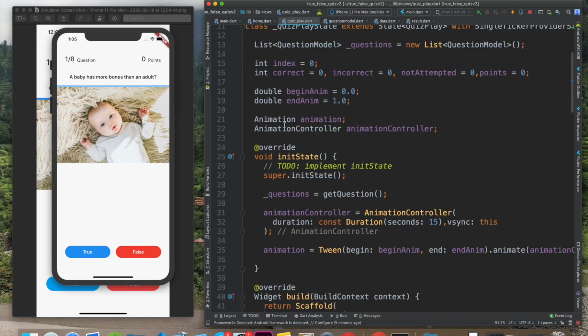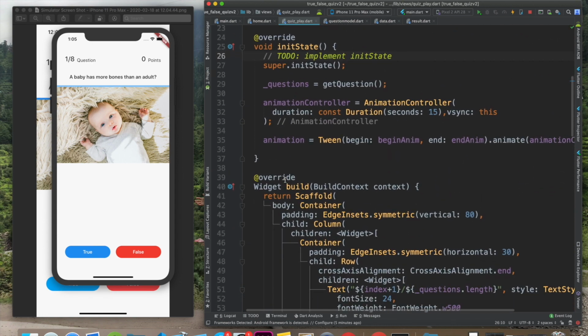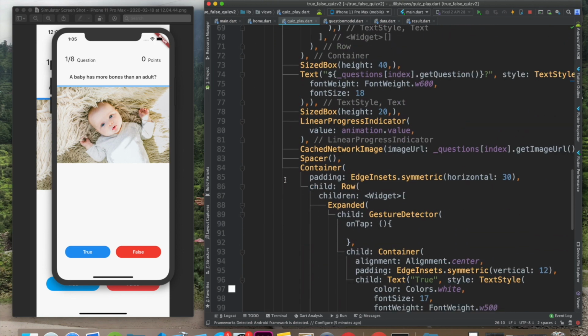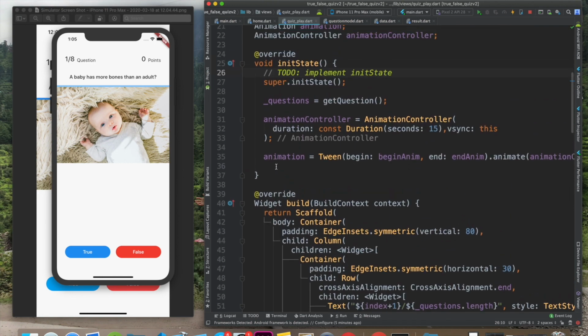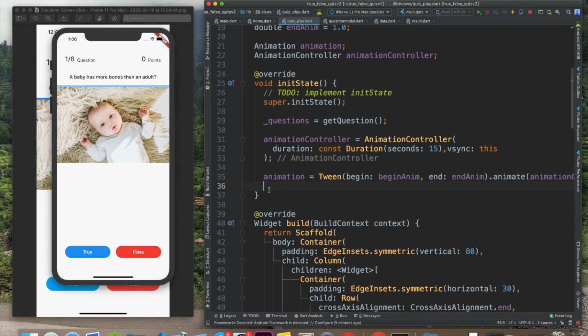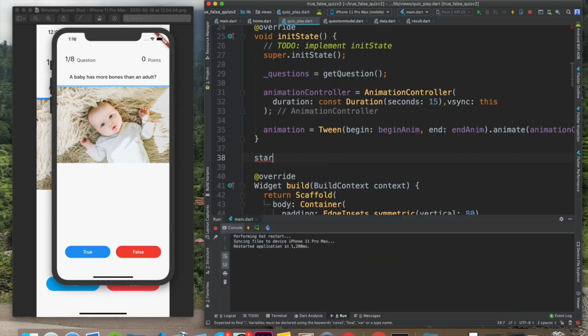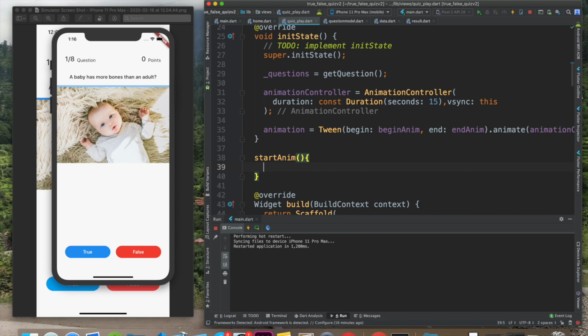So let me work on this particular, what do we call it, linear progress something. Yeah, progress indicator. Okay, so let's define some functions for it. So what will be the functions? The first function will be to start this. So let's say start animation. Okay, just like that. And in that, I will say animation controller dot forward.